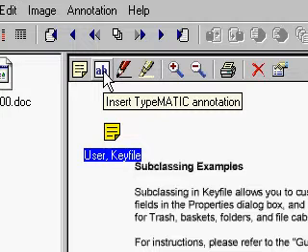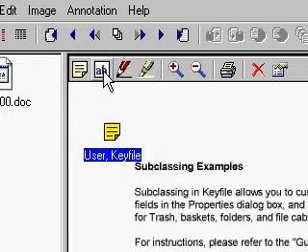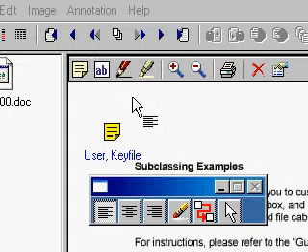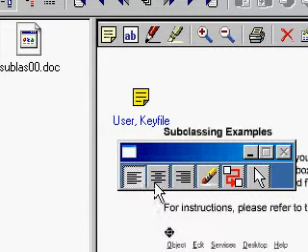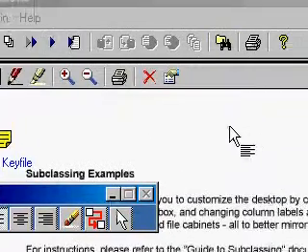Insert typematic annotation. These are very useful when you want to put some extra text on a document that can be seen immediately. When I click, I get a toolbar which allows me to modify how the text will behave. Left justified as default, centered, right justified. I can also create a number of what are known as fields using typematic comments. Let me show you how this works.